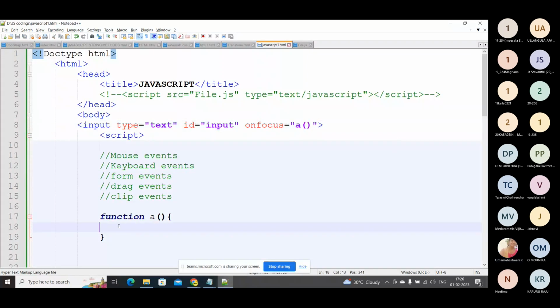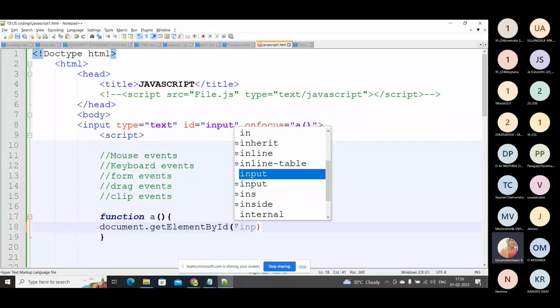Now there are so many different DOM methods. I'll let you know. Before that, I'm going to use only one method in the DOM document object. We have discussed the write method. Now I'm going to use getElementById. With this, we can fetch any element by its ID. The ID name is input.